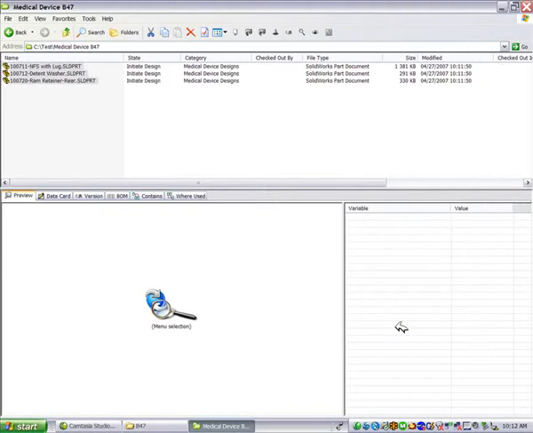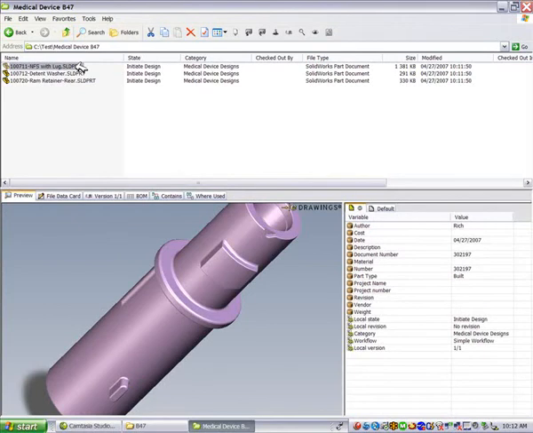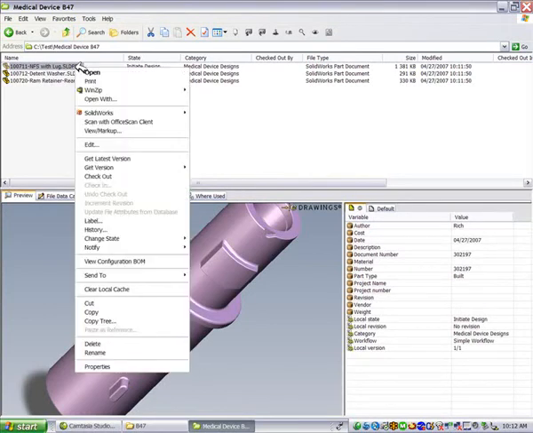We'll hit the check-in button, and now you can see that the state is changed to Initiate Design, and the category is Medical Device Designs, which is what we expected. To test the next part of the approval process, select one of the files, right-click, and select Change State. You should see the Submit for Approval transition that we put into our workflow design.